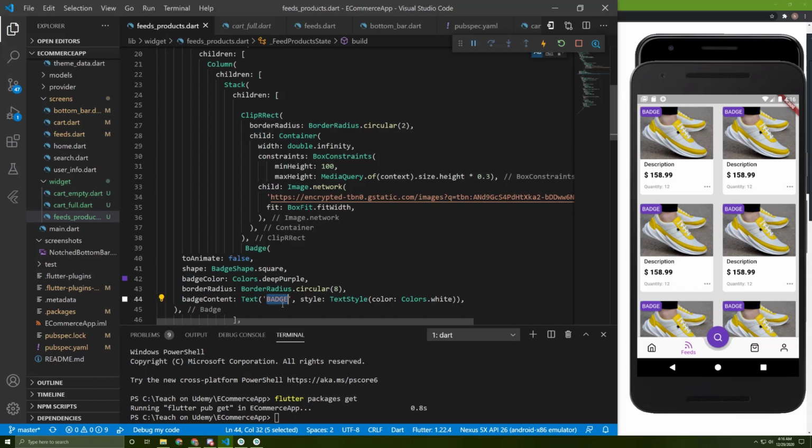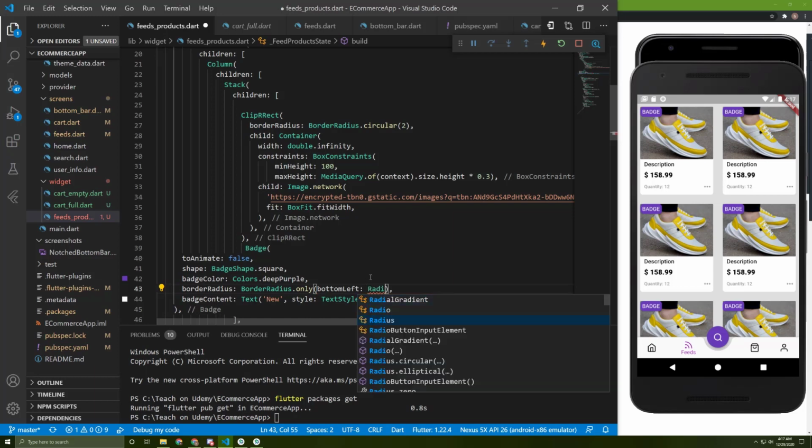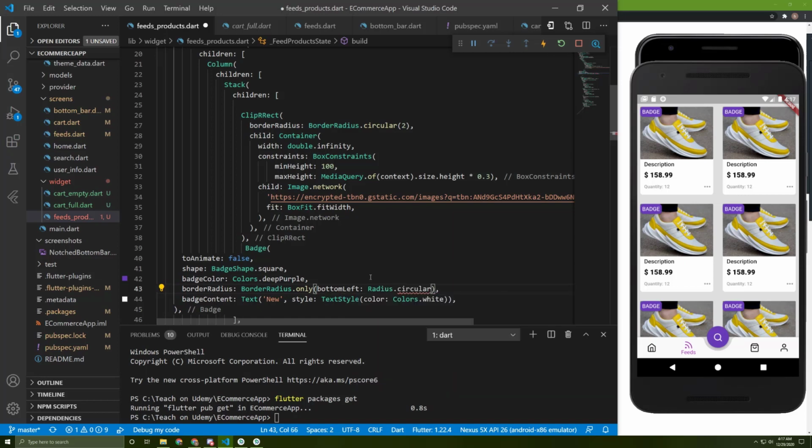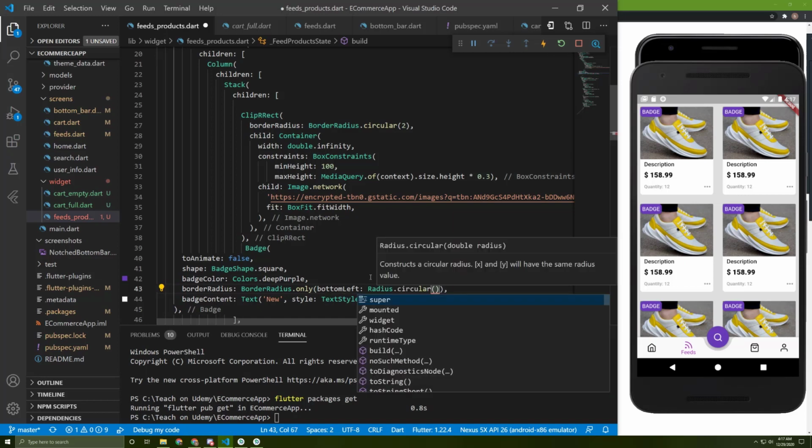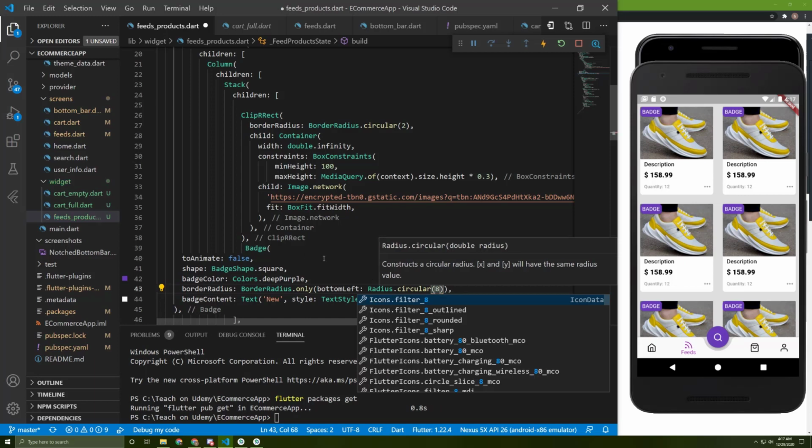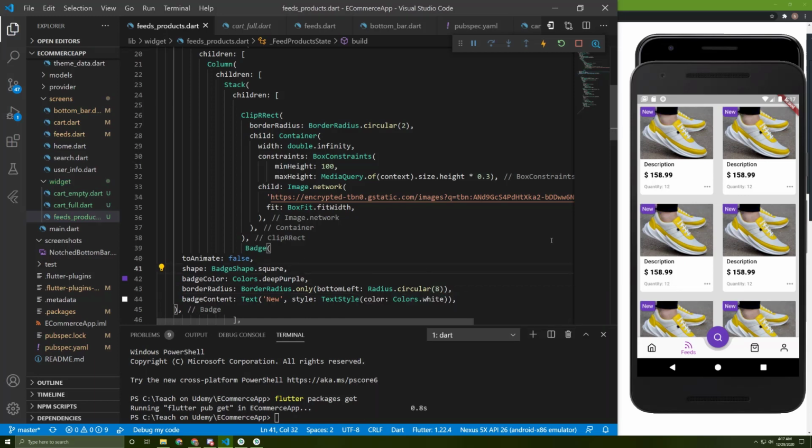Let's change this text to new. And let's change this border radius to the bottom left only. So I will change it to only in here, and choose bottom left. And add a radius of, let's say, try 8. Let's save it now.